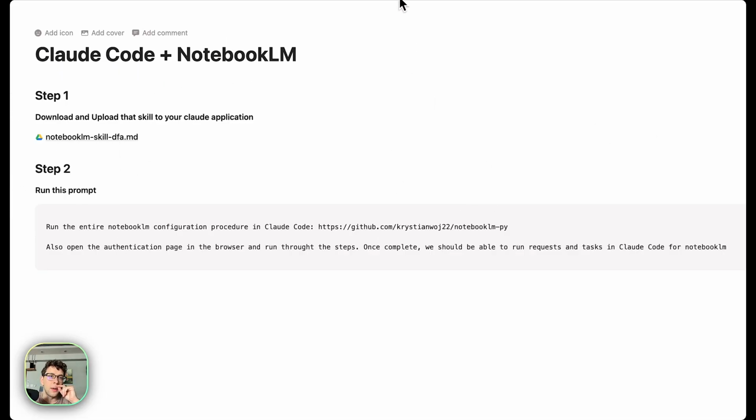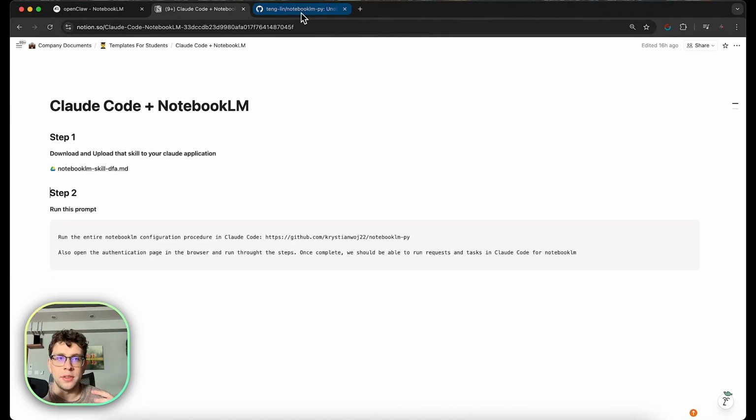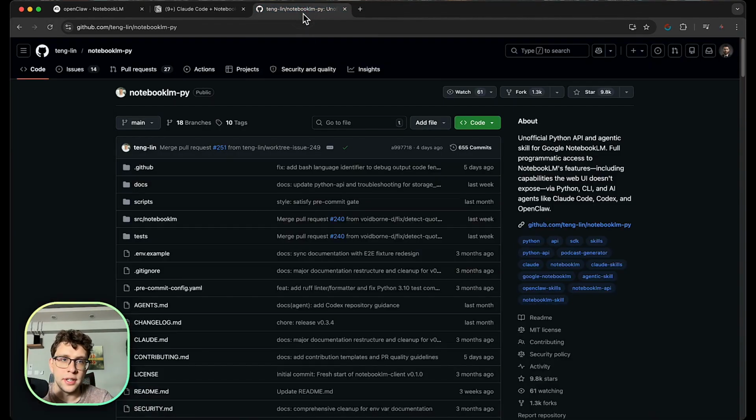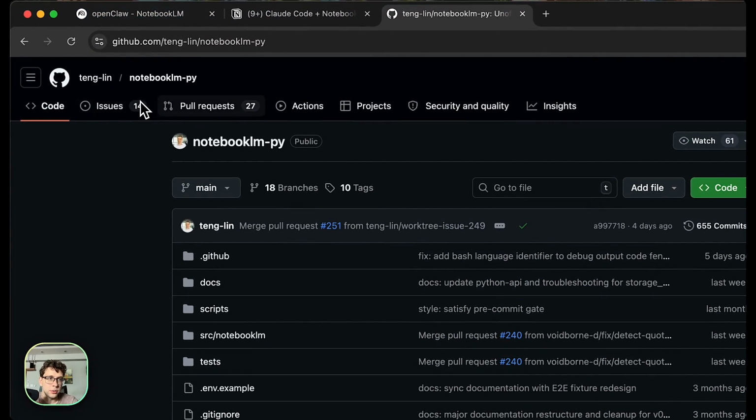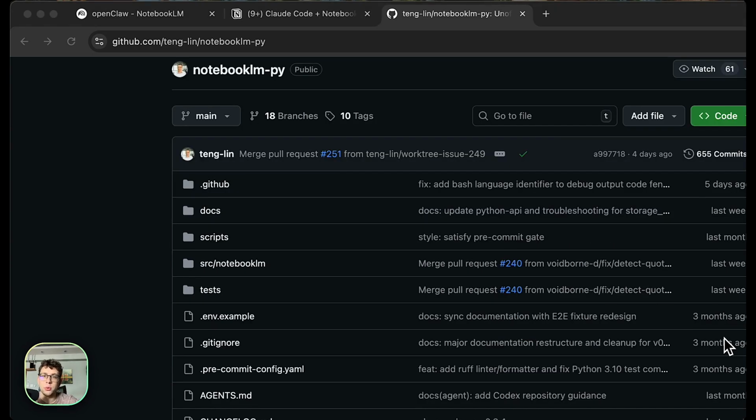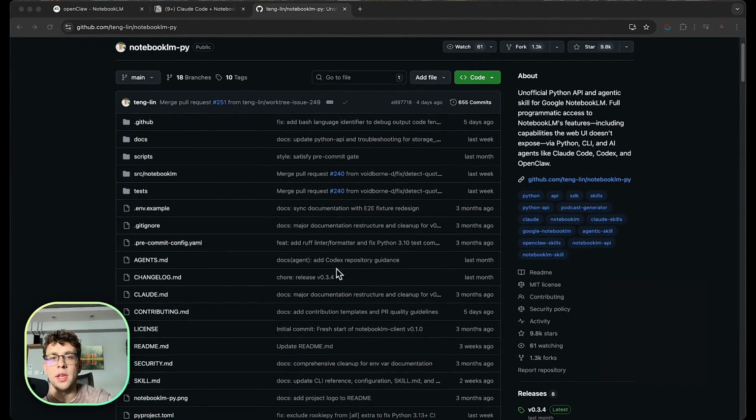But the thing I wanna mention is that there is a repository on the internet, provided by this user, Tanklin, that contains all the file scripts that explain to Claude how to connect to NotebookLM and use it within the application itself. So big shout out to the user, because otherwise we wouldn't be able to use Claude Code with NotebookLM. This repository gives Claude the ability to use NotebookLM.